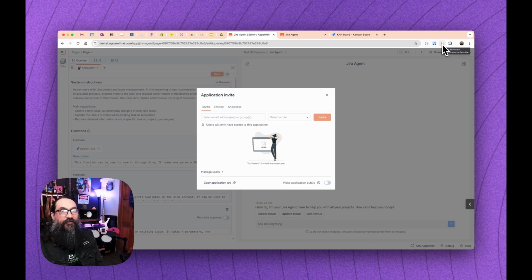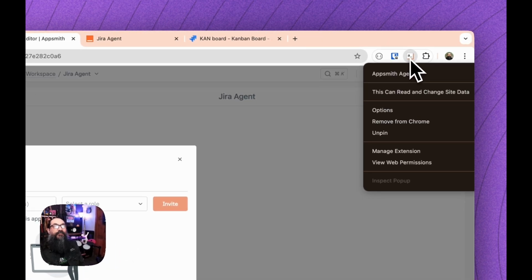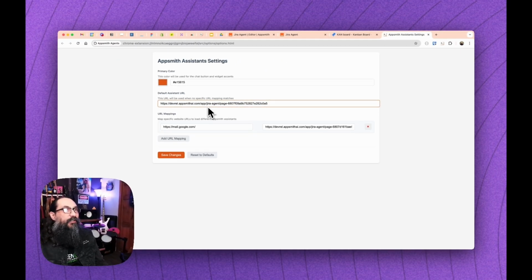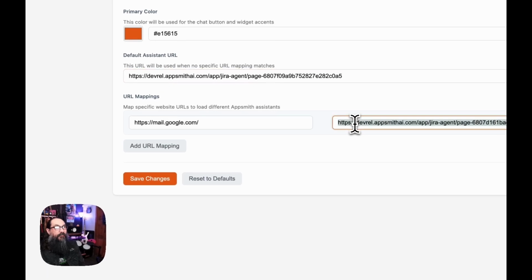And then you'll want to install the AppSmith Agents Chrome extension. I already have it installed, so I'm going to the options here. And then just paste in the URL for your agent. And if you want, you can use the same agent in the Chrome extension on any web page, or you can set up specific mappings.